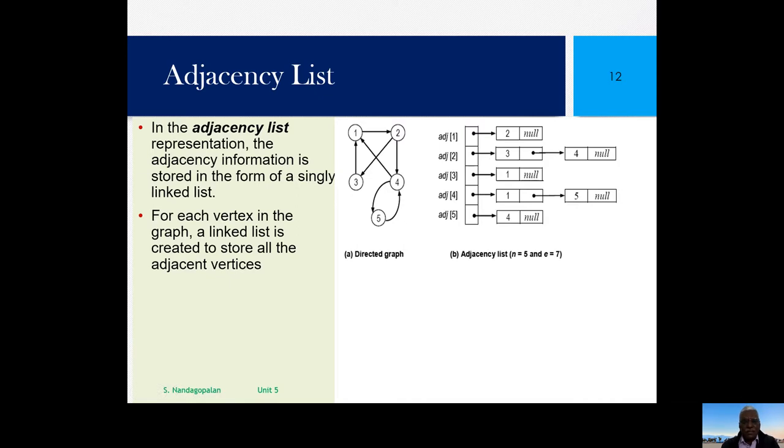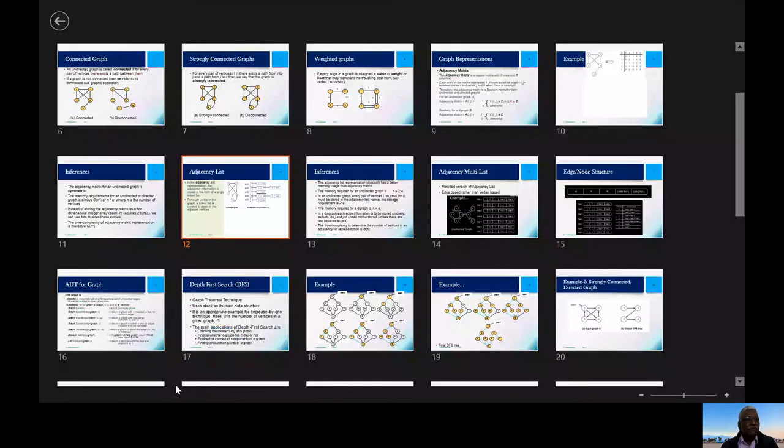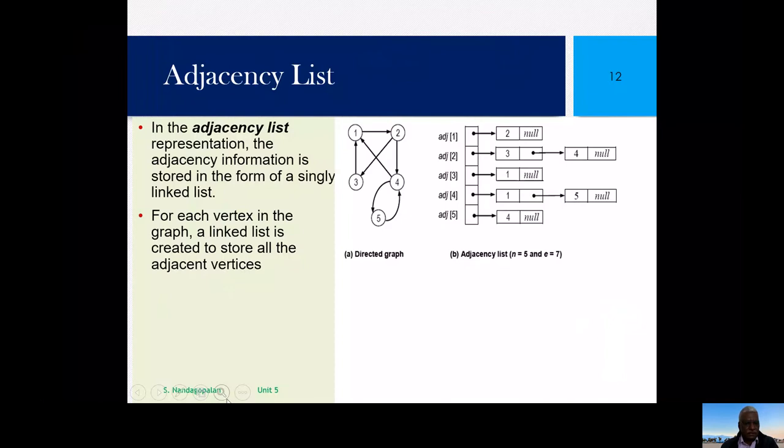Now what does it mean? It means that for each vertex, we store which are the adjacent vertices. So that depends upon each vertex. For instance, here, let me just pick my pen. So I have, let's take vertex number 1. I have an outgoing edge here to 2, and that's it. So I have only one adjacent vertex, which is 2, for vertex 1.